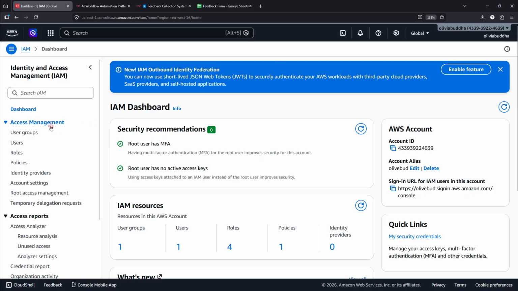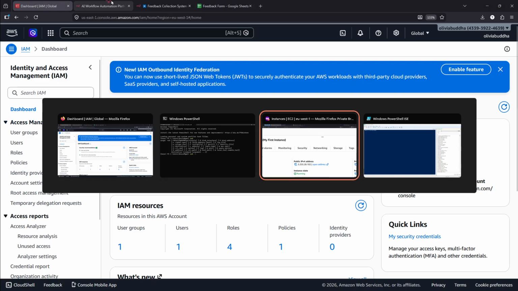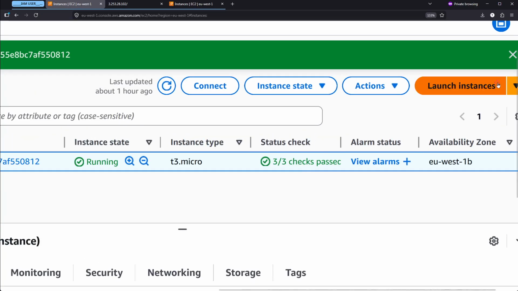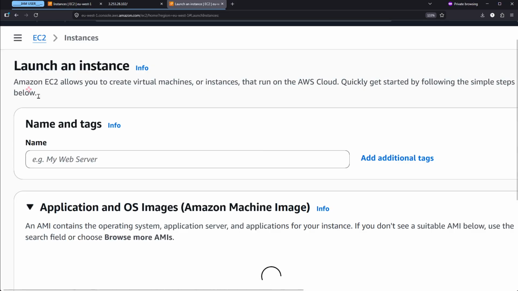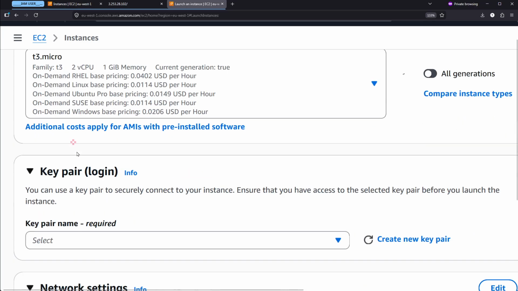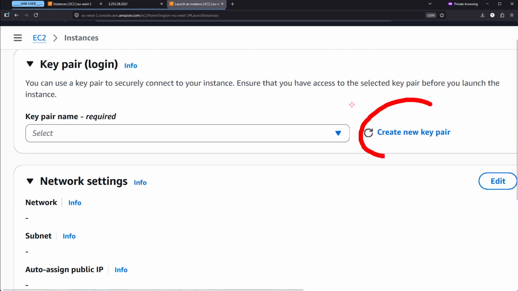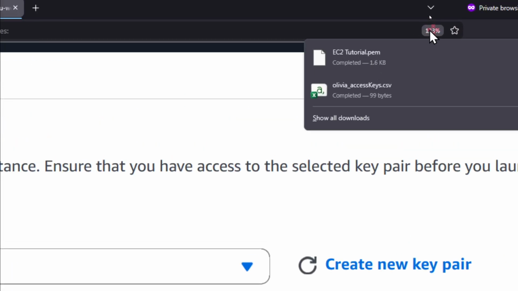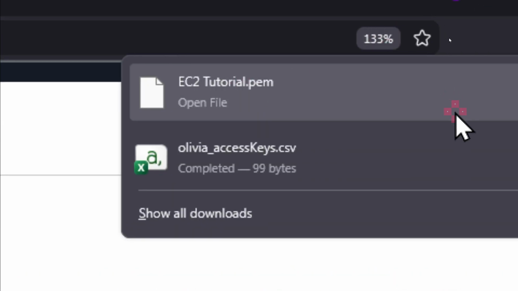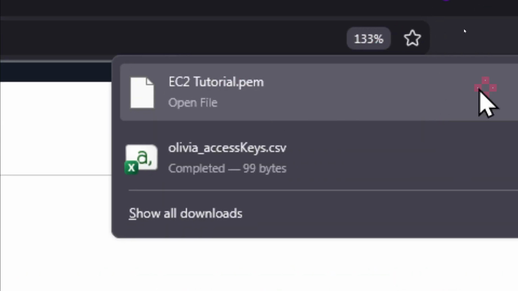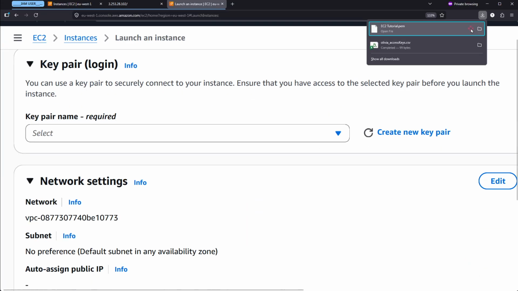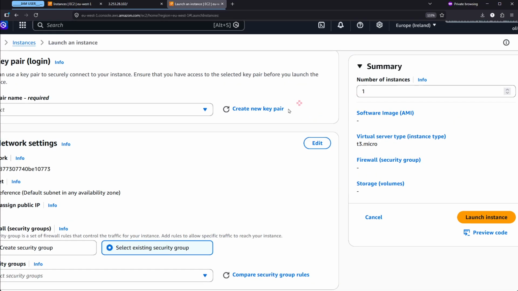launching an instance. When we were trying to create an instance, we created a key pair. When we wanted to launch an instance, we went through all of these steps here, and we created a key pair which you downloaded. We named this key pair EC2 tutorial. Try to check your downloads to see if you can find it. That's the only way you can log in through SSH. If you followed along, you should definitely have that.